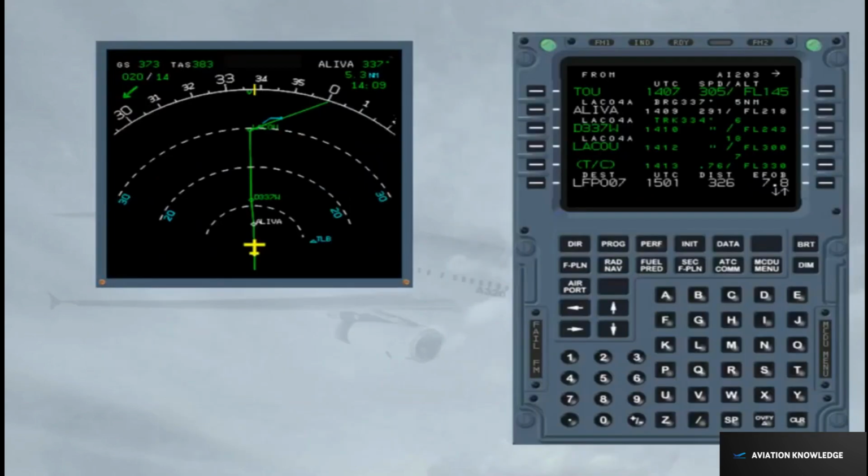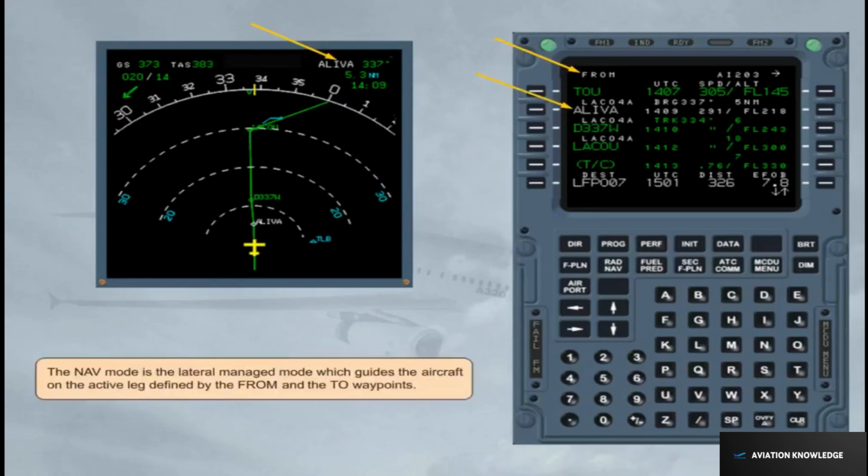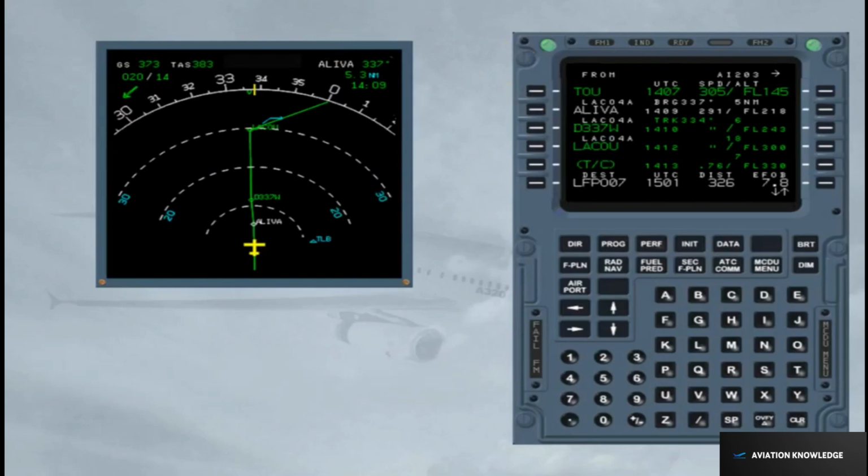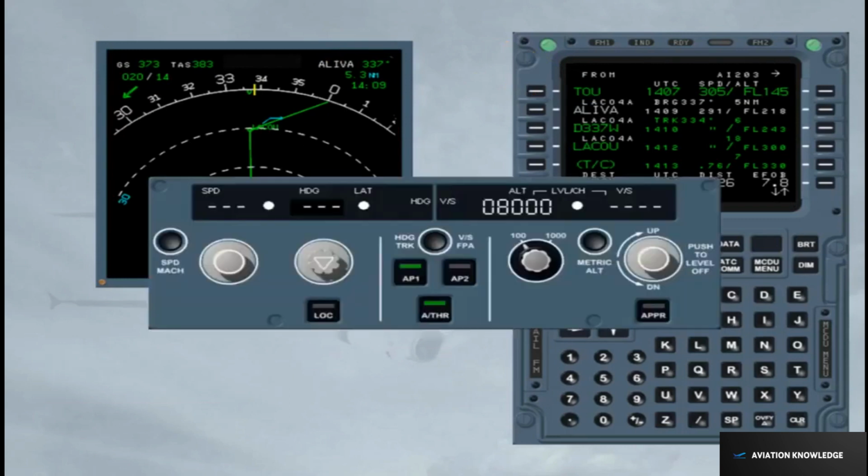The navigation mode is the lateral managed mode, which guides the aircraft on the active leg defined by the from and the to waypoints. The nav mode engages automatically after takeoff. It may be armed or engaged at any time in flight by pushing the heading knob on the FCU. When nav is engaged, the lateral flight plan is displayed as a green solid line on the ND.